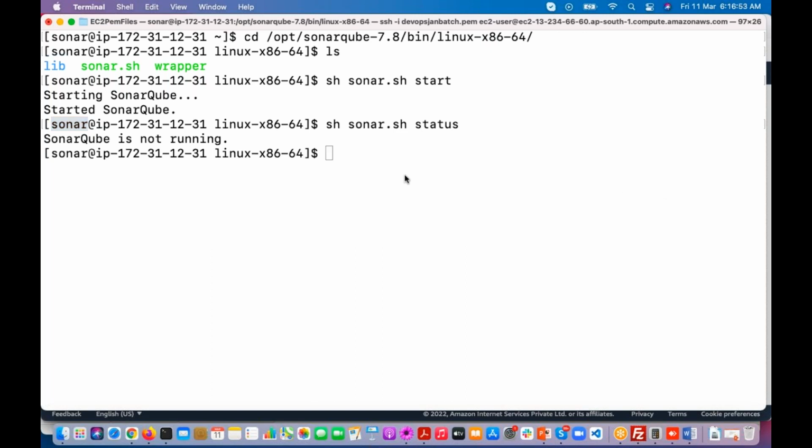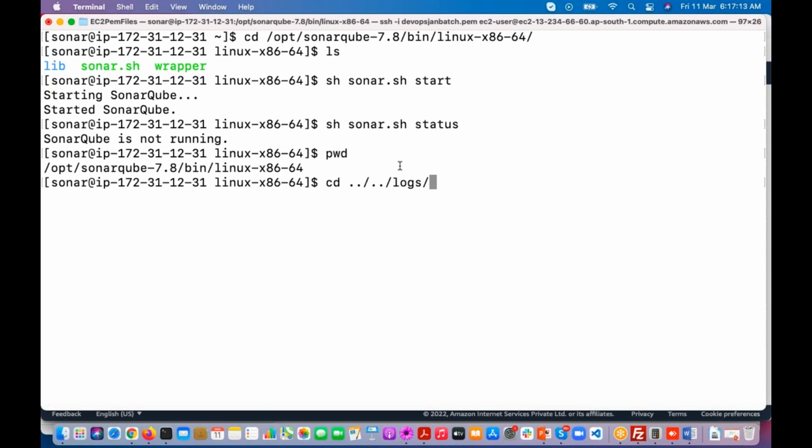See guys, when your SonarQube is not running, what you have to do? You have to go to the log file and verify it. So go to the opt directory. Right now we are in this particular directory, right? So go back to the log directory, logs.